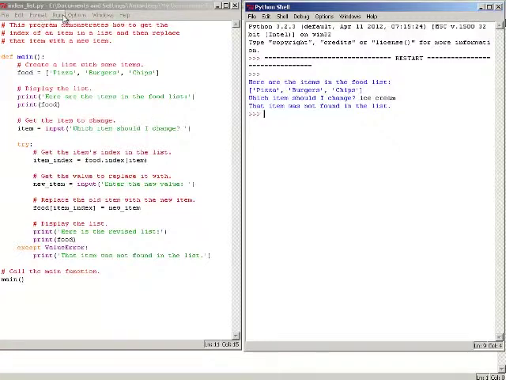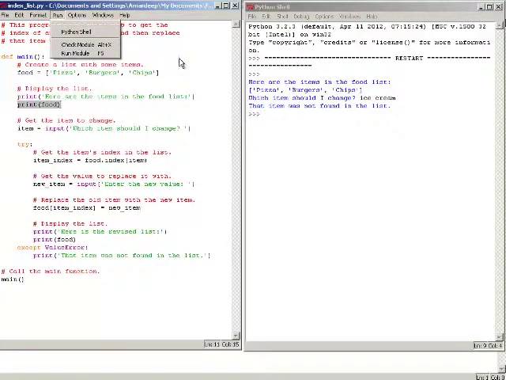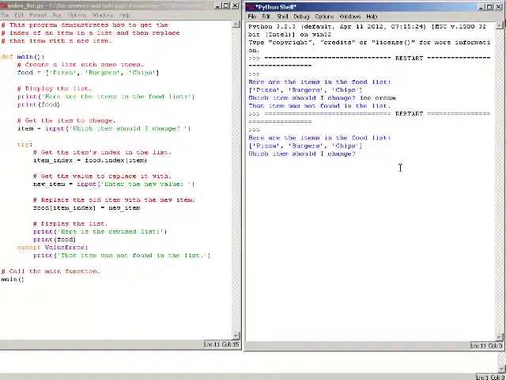Okay, so let's go ahead and run this again and say what item should I change? I want to change chips. Okay, enter the new value. I want to change it to apples. Now we are promoting a new healthy lifestyle, so no more chips. Enter the new value, and here is the revised list: pizza, burger, apples.